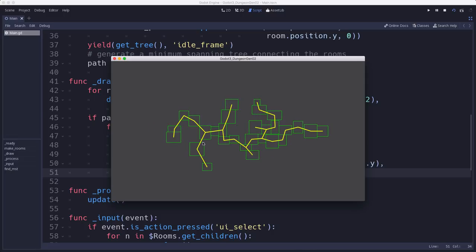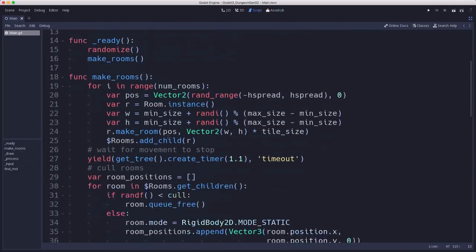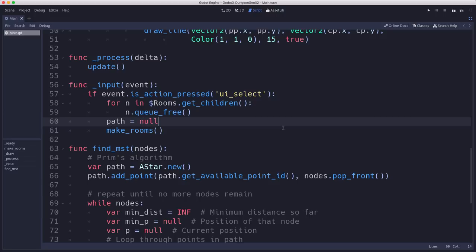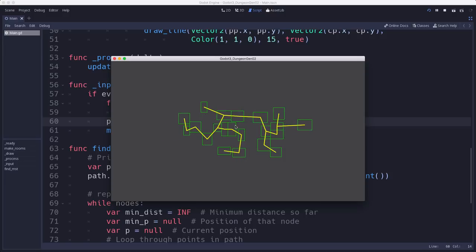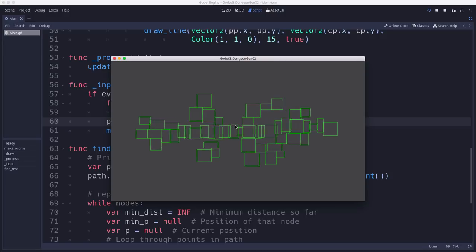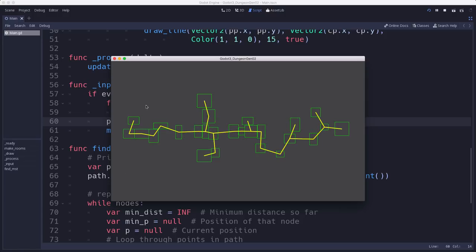Okay, so we just need to erase it when we reset, right? So over here in input, when we make the rooms, when we press space and we delete all of the rooms, we should also just set path to null. There we go. All right, so now we have our minimum spanning tree working, and it's finding a connection for all the rooms.